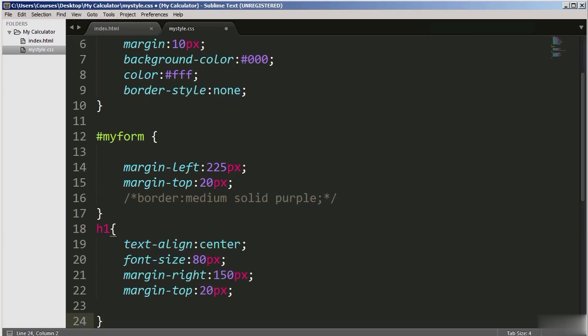I've added some more code here from line 12 to 24. Line 12 here, I've got an ID here. You identify an ID with the hashtag. So the ID here is my form. So these are the styling I have applied to it. I don't need that. This is just a comment. So if you want to write a comment on a CSS page, this is how you implement a comment.